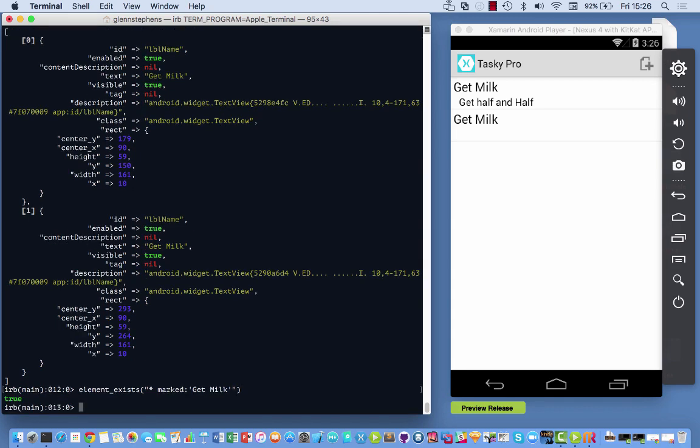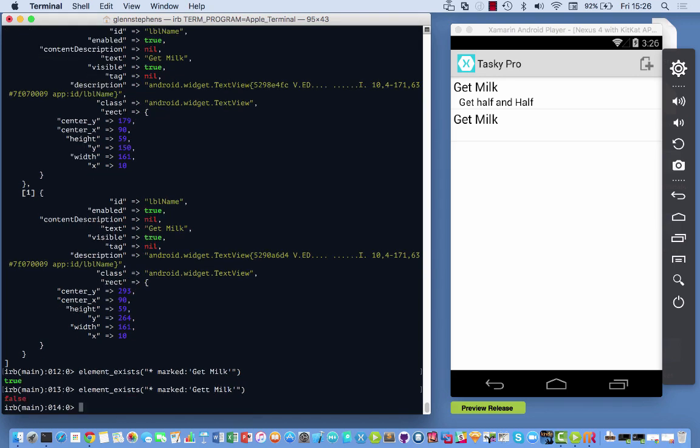And when I run that, it's executing true. If I had different text in here, maybe a double T in get, it wouldn't find it. In fact, it would raise an exception, which would mean that the particular scenario failed, which is actually the behavior we want. Now I've got my text that's running here, just the normal element exists, star marked get milk.